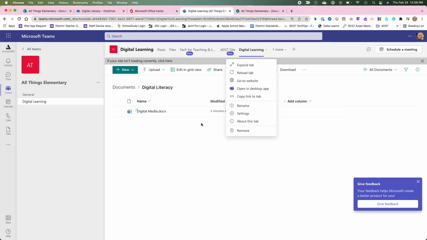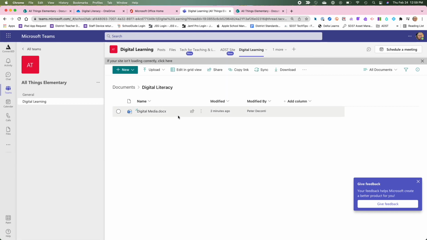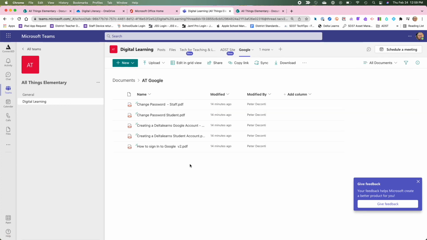I click on it. You can see there's my document that I created, and in the same way, as I list more, they're going to appear under this More. So here's my Google one and documents in there. So that's how we can add folders to our channels so that we can store and share materials.